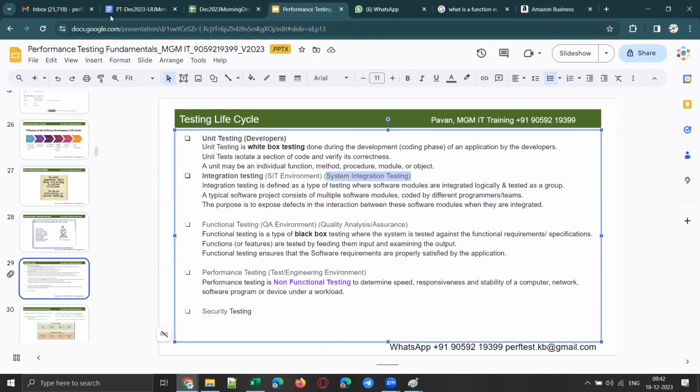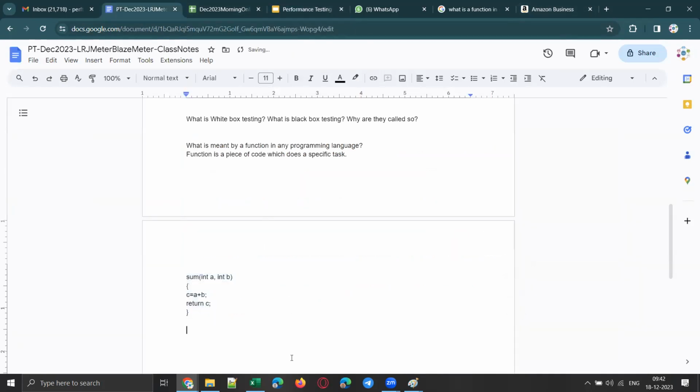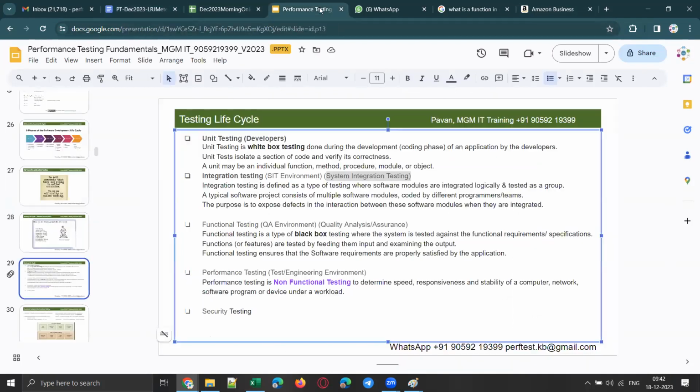What is the meaning of integration, guys? Integration means combining something, combining different parts. Once all these components are combined together, integrated together, we do something called integration testing. Integration testing is defined as a type of testing where software modules are integrated logically and tested as a group. Now let me explain what is meant by a software module.